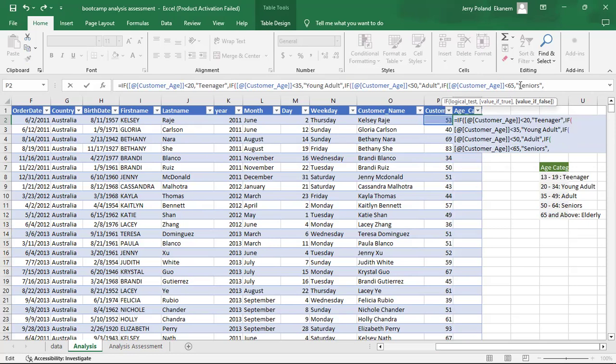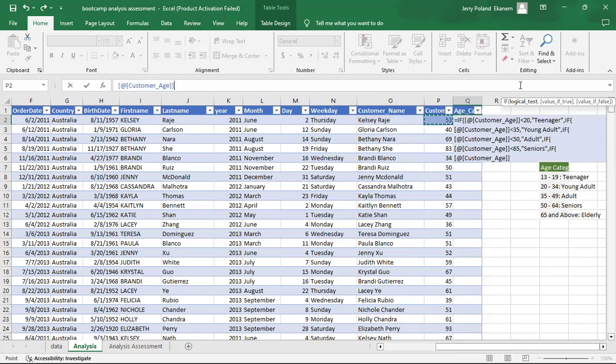Check it out. Now, 65 and above will be if customer age, 65 and above. So we'll say greater than 64, all right? 64. What do we call it? We call it elderly. And then we close bracket.